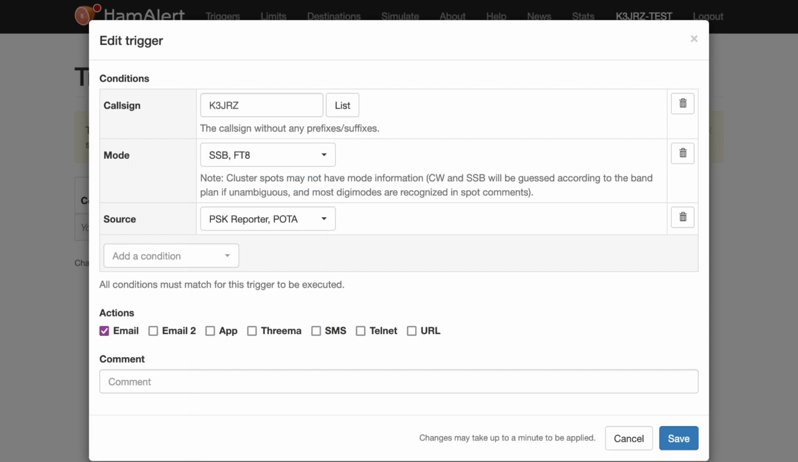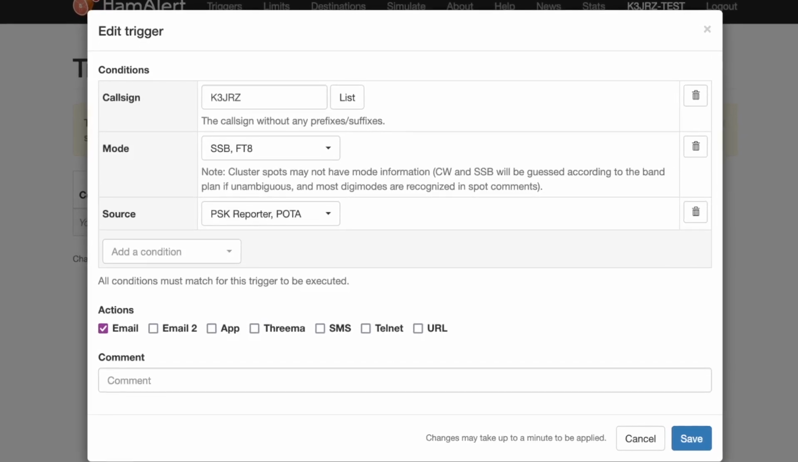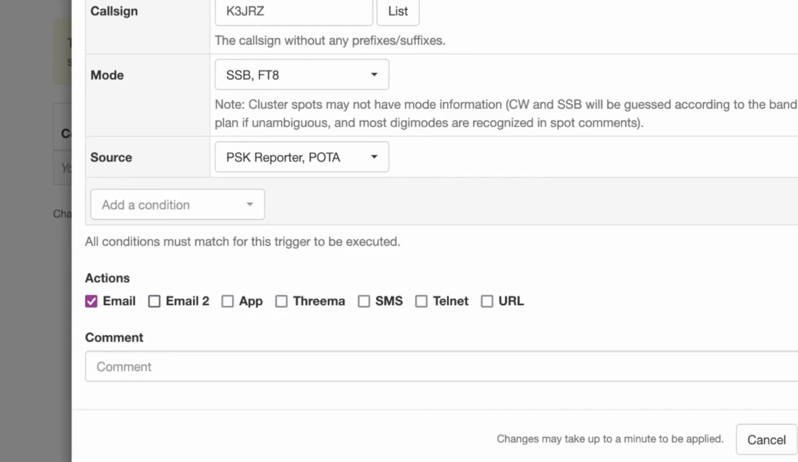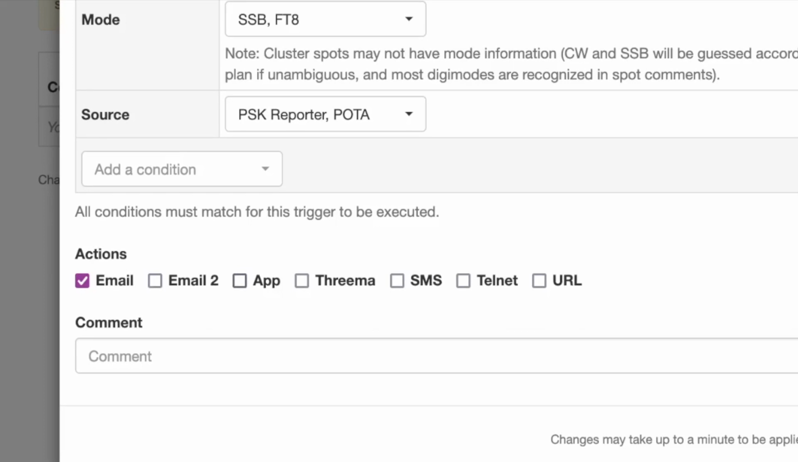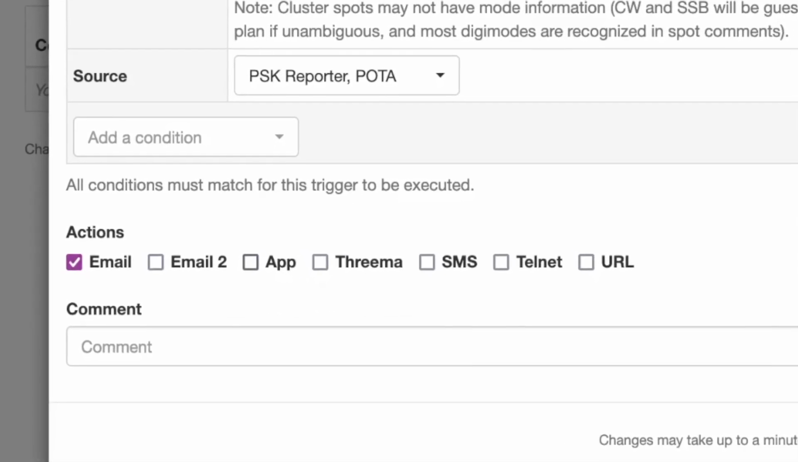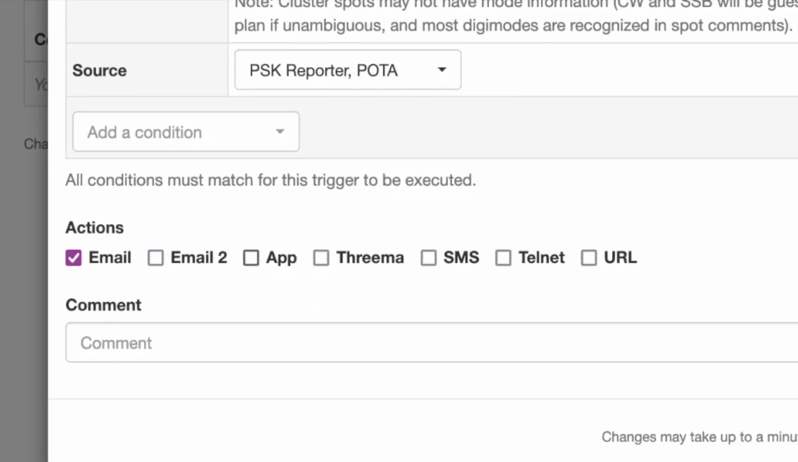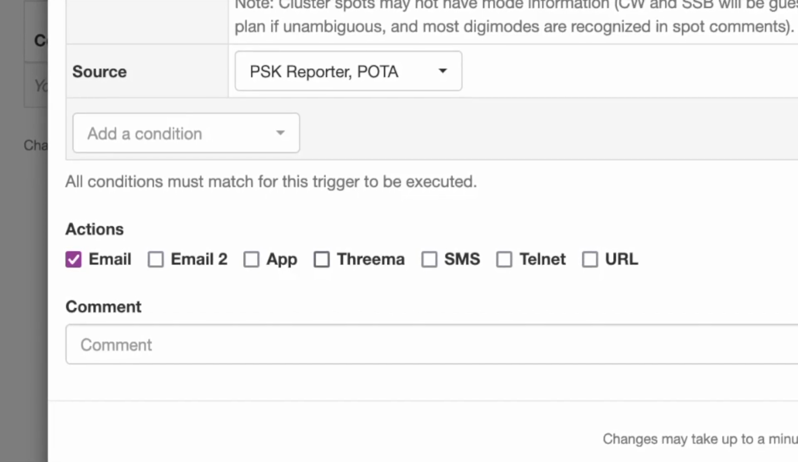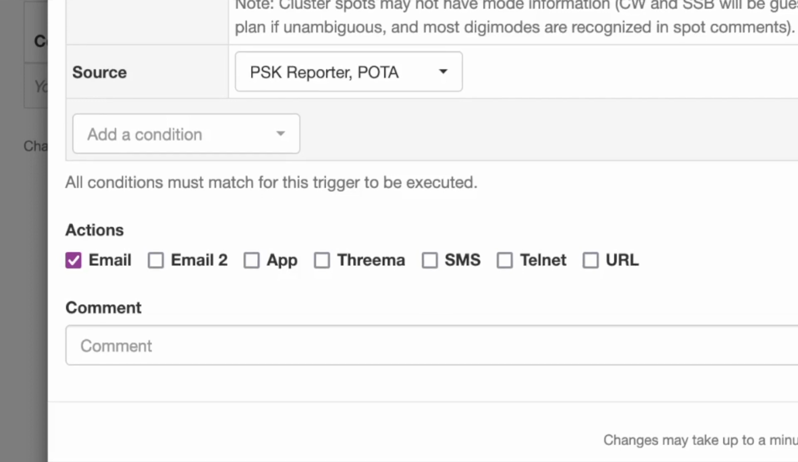So what we have here so far is anytime the call sign K3JRZ is doing SSB or FT8, and it's reported from PSK Reporter or the POTA spotting page. And that's good enough, so we can come down here, and how do we want to be alerted? We can be alerted by email, which is set by default. Secondary email through the app, which is available through the Apple App Store or Android OS. So you can click on the app. I'm not sure what Threema is, through SMS, Telnet, or URL.